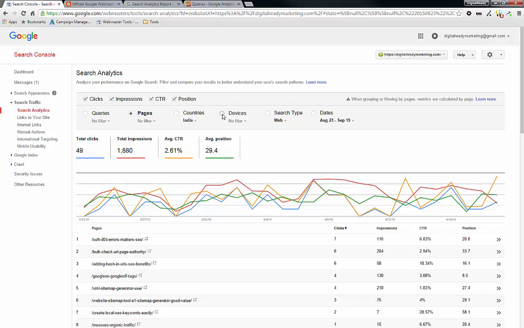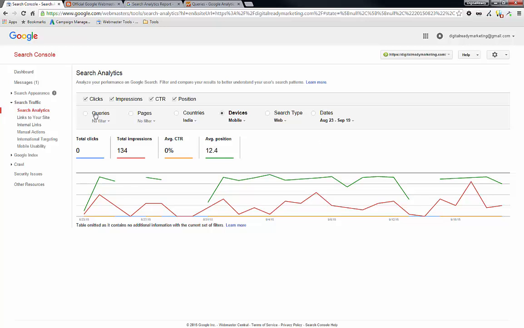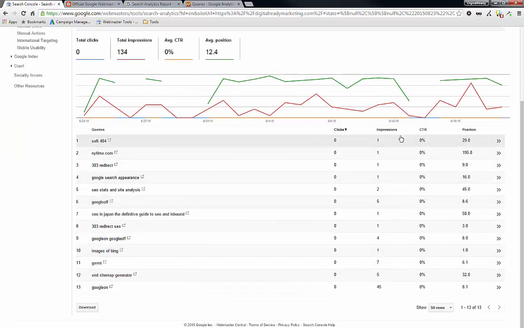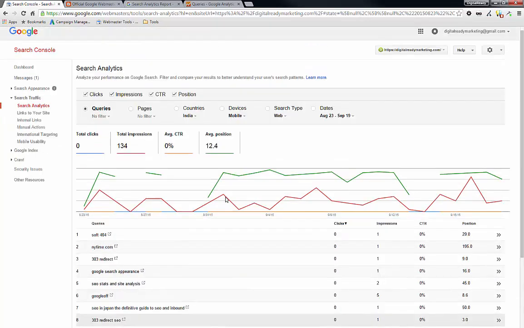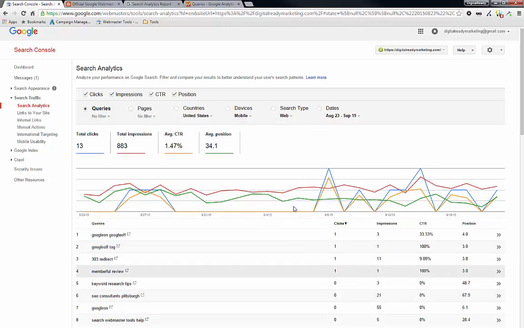Then of course device, and device is getting more and more important because people are not only using desktop, but they're using mobile and tablet more these days. So if you want to make sure that your site is showing up on mobile, you can check here to see how many impressions you are getting on mobile for that particular date, and you can really zoom in for that particular country, as you can see here. Let's go back to the United States here.